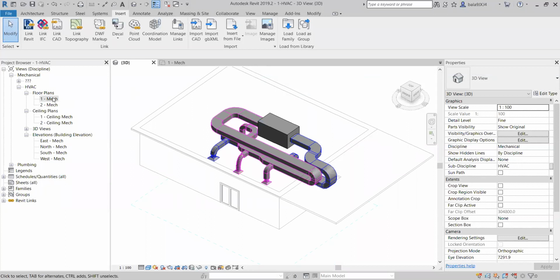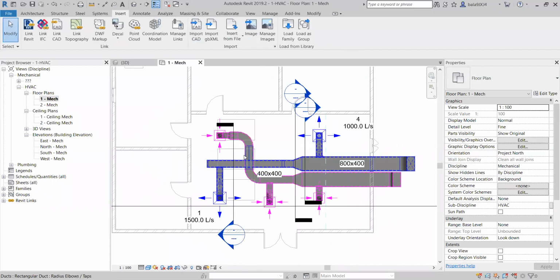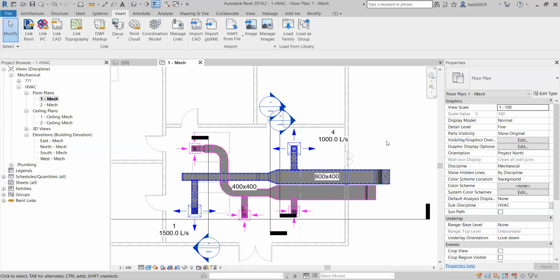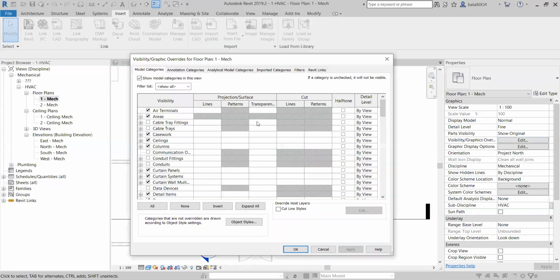If I go to the floor plan, I can see this kind of text. Here, I will create filters to show different colors for my duct. To create the filters, I will go to Visibility Graphics, which is available in the properties, and here you can see the filters.